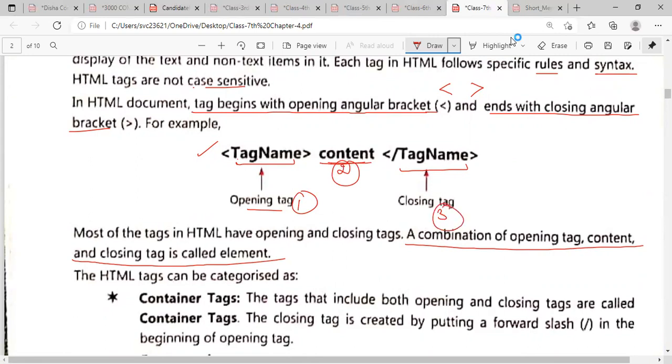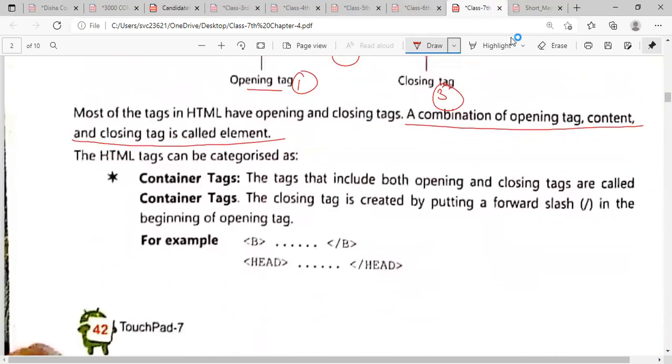The HTML tags can be categorized as follows. What are the categories of HTML tags? First is the container tag. The tag that includes both opening and closing tags is called a container tag. It will include the opening and closing tag. The closing tag is created by putting a forward slash.